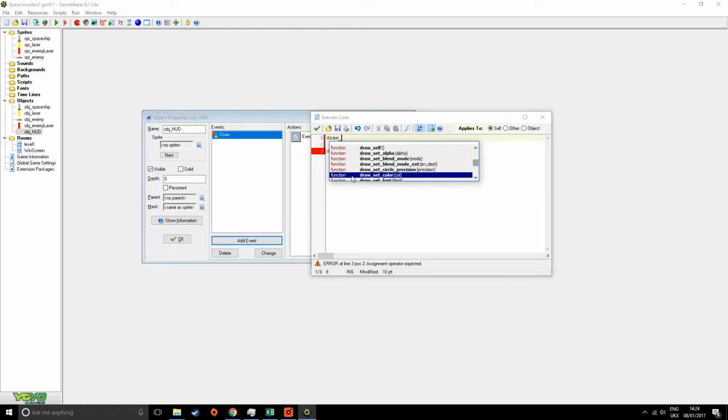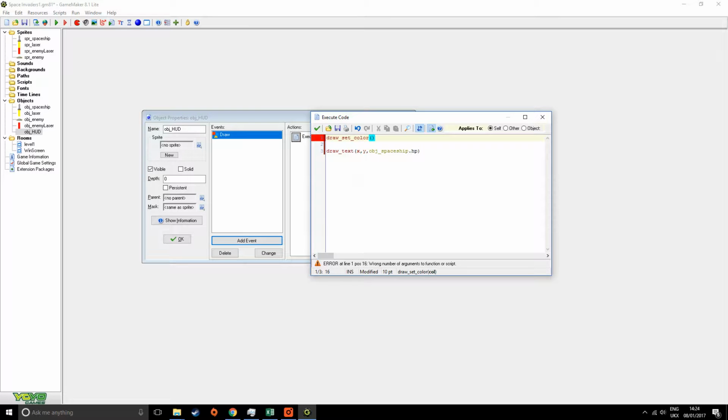There we go. Draw underscore set color. The problem that we're going to have here is the colour defaults to being black. Now, black text on a black background isn't going to work very well. So what it wants to know is the colour. You've got a bunch of predefined ones, and we're going to use the predefined ones.